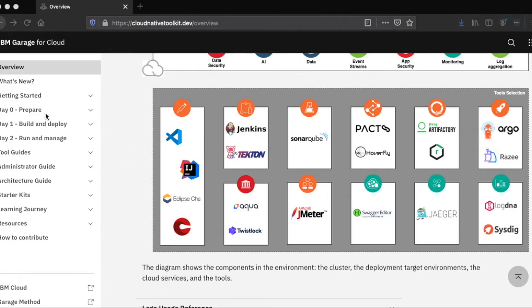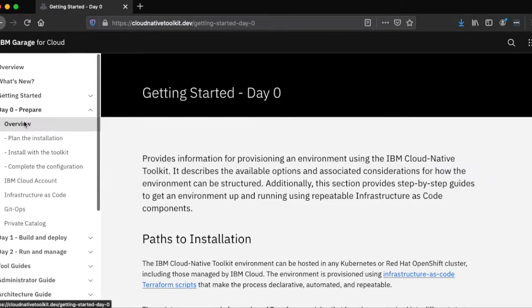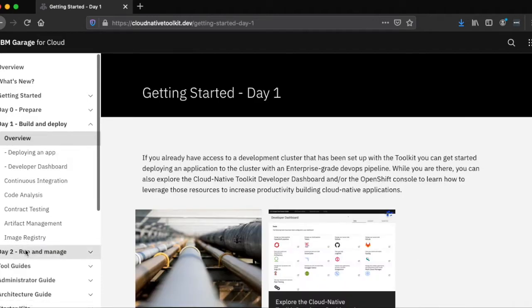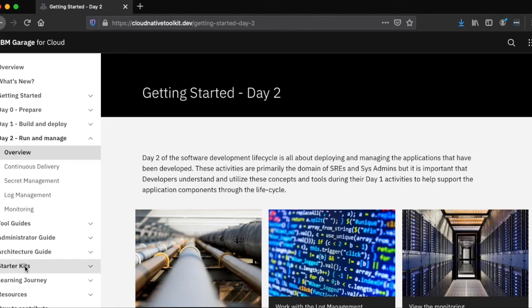The Day Zero Prepare section contains details on how to plan and perform the installation of the toolkit. The Day One Build and Deploy section is where you start if you have a development cluster with the toolkit installed. It helps you get started with deploying your application utilizing the toolkit and the pipelines. The Day 2 Run and Manage section covers everything about deploying and managing the applications after they have been developed.